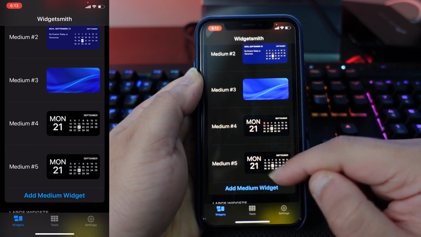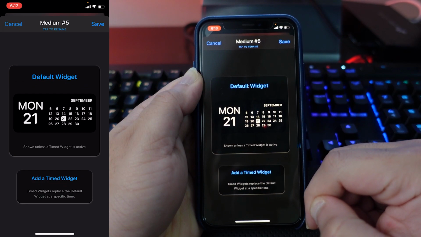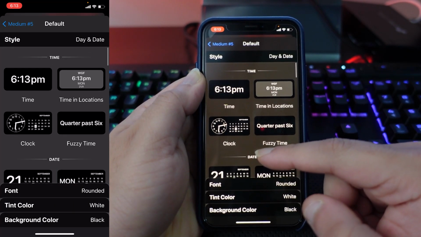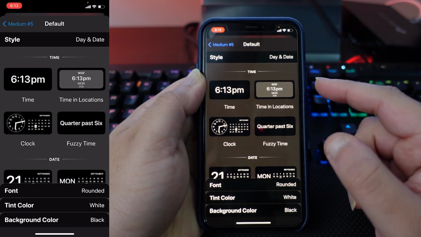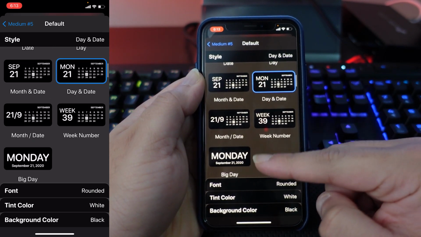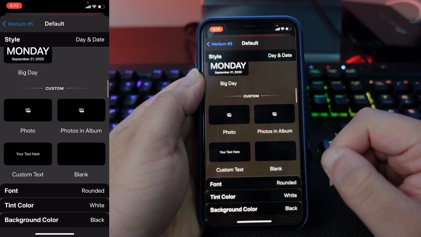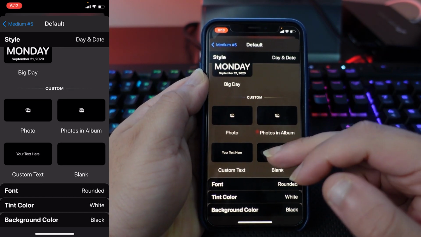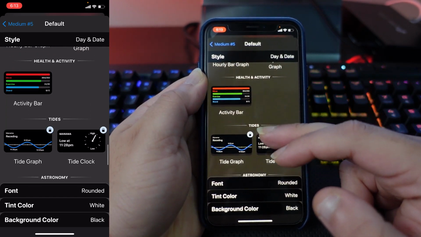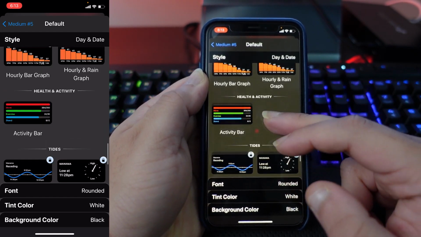As we can see here, a widget is added. We will tap on it. After that, we will tap again, and here we will be greeted with multiple types of widgets. As we can see here, we have time, date, we have custom, which will enable you to add photos in those widgets. Also, we have calendar and a bunch of other widgets. Some of them are paid.